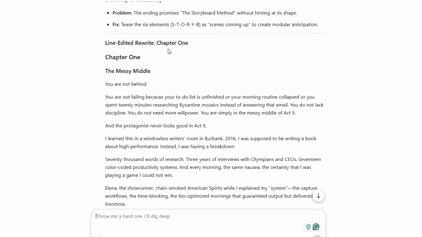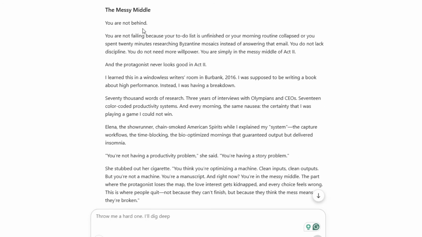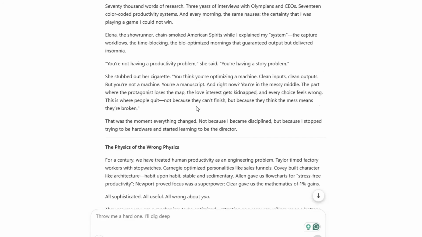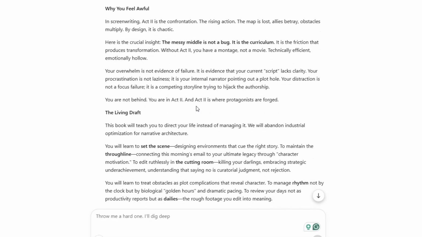Line edited rewrite, chapter 1. The messy middle. You are not behind. It still starts with that. I like it. Definitely fixed the middle, so it's a lot shorter, a lot more direct and impactful and punchy.